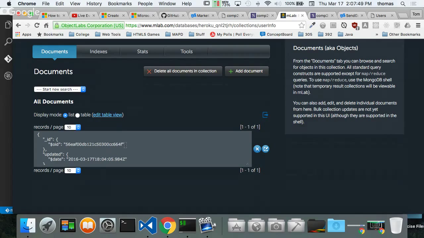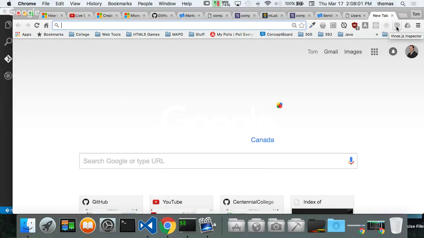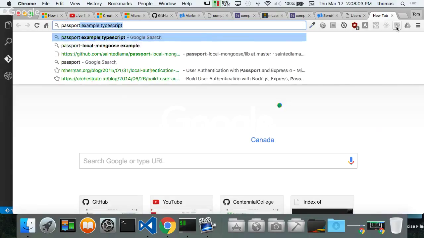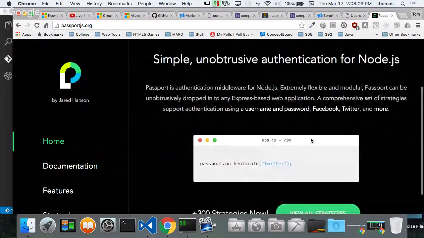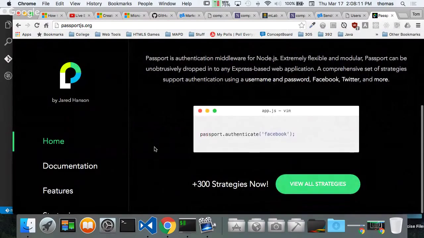But how do we authenticate with Mongoose and Node.js and everything else? So here's what I want you guys to do for this first step of authentication. We need to download some files. What we're going to be using is something called passport.js. So let's go to passport.js. Here it is. This is passportjs.org, and it gives you very simple ways of authenticating. Actually, what they have is more than 300 strategies on how to authenticate.